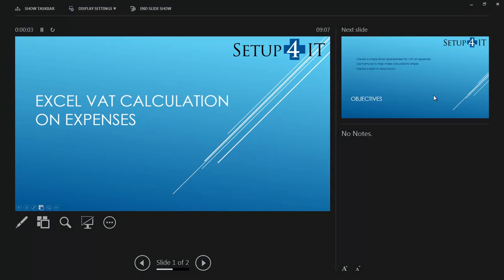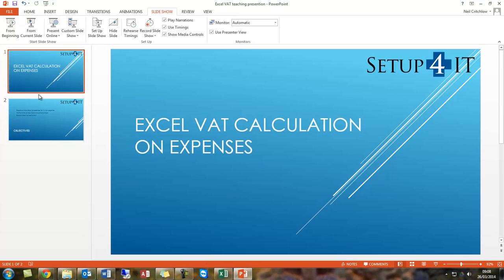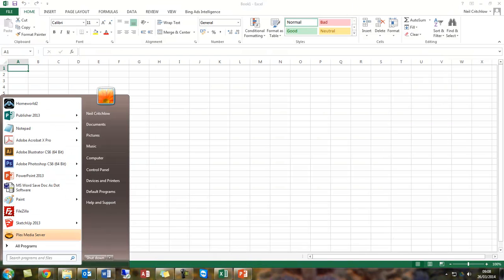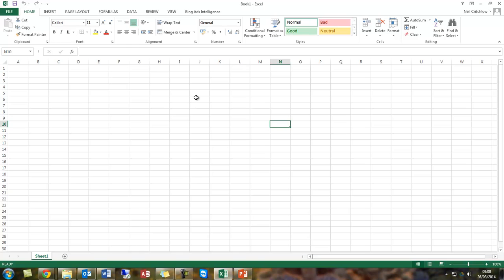This is going to be focusing on Excel and the VAT calculation that we can do to work out our expenses. The objective of the presentation will be to create a simple Excel spreadsheet for VAT on expenses, use formulas to help you calculate and make it very simple to use, and finally create a very easy to read layout that's easy to print out and looks professional. So for this we're using Microsoft's version of Excel, which we've got here, and what I'm going to do is I'm going to produce my layout, I'm going to do the formulas, and while I'm doing it I'm going to talk you through it.